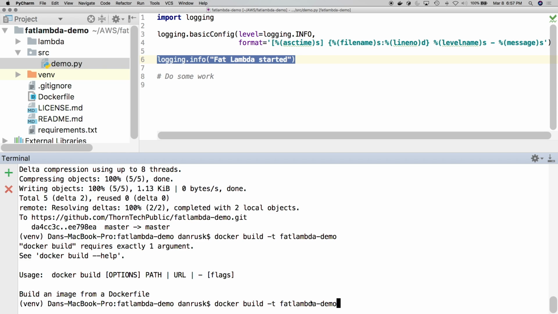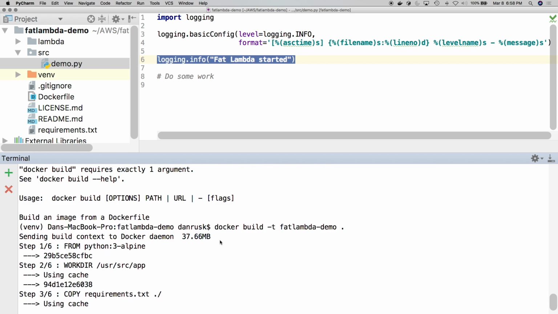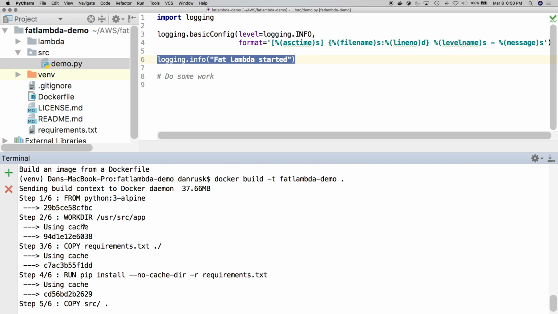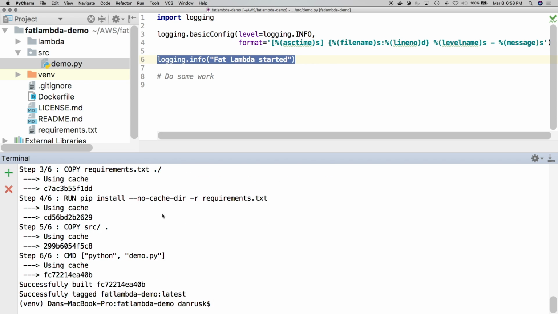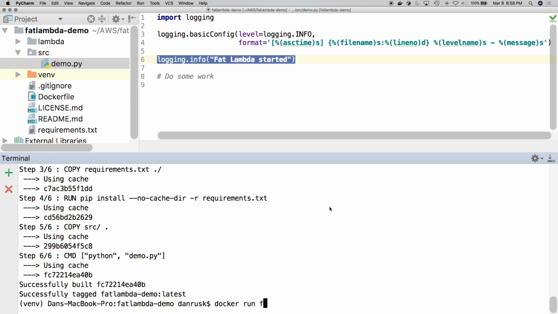And, oh, I always forget this. You need to specify the source directory where the Docker file is. So we're in the current directory, so I'm just doing dot. So that just ran through our Docker file and created a Docker image. So we can just run that Docker image by specifying the tag that we just tagged it with here, the Fat Lambda demo.